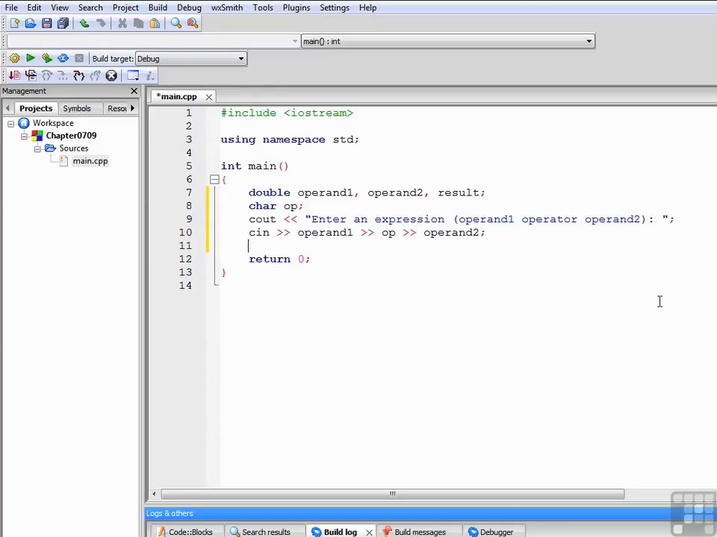Now we're ready to write our if-else-if statement to decide what kind of arithmetic to perform. So we start out by looking at the operator and determine what the user typed in. If the operator is equal to an asterisk, then we'll perform multiplication. Result equals operand 1 times operand 2. And then show the result in a new line.